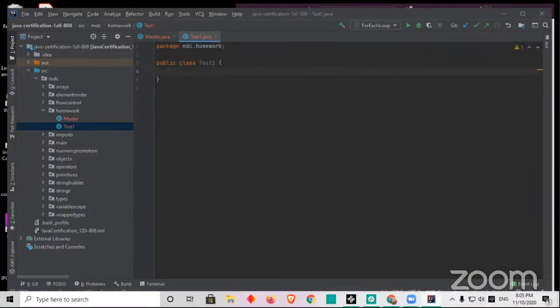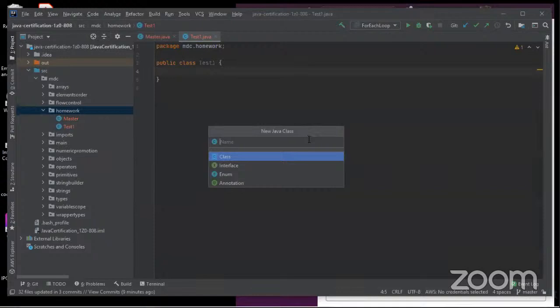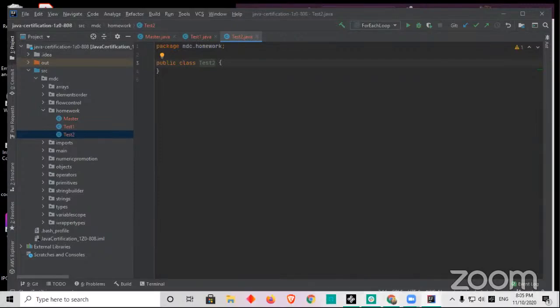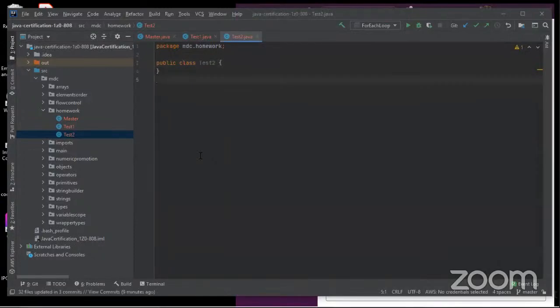Okay. And what do we do with this? Create another test2. Okay, I guess we could create the public. We need a main method in each of them to test it, to call the variable we just created in the master Java.